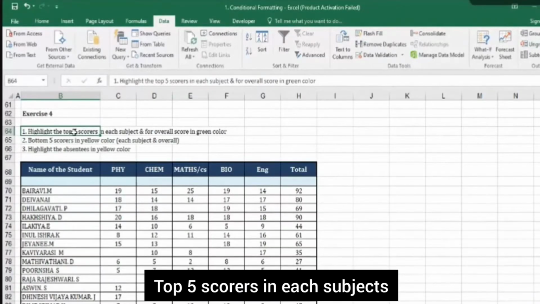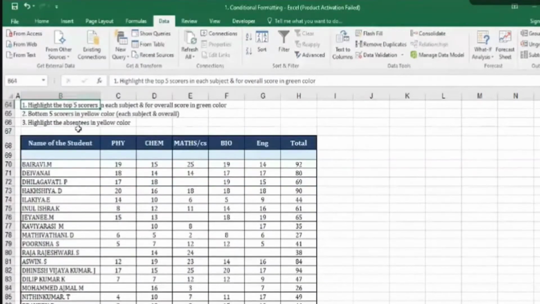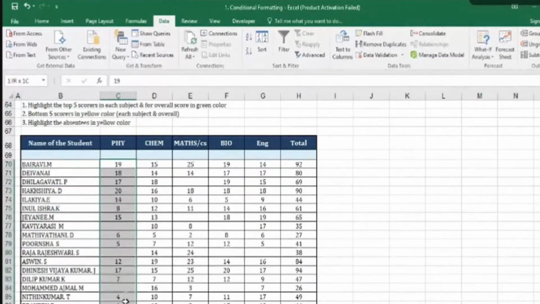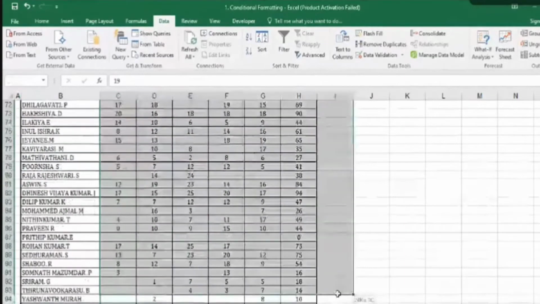The first thing is the top 5 scorers in each subject. Let me tell you. Top 5 subject scorers in each subject. So what should you do? Just select the subject column. You should not select everything and apply it.